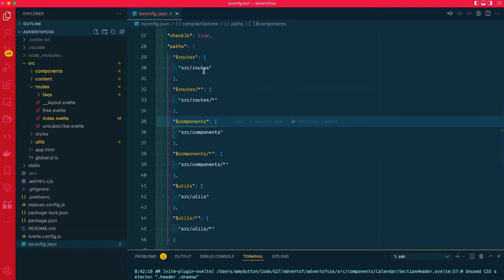And here under paths, I have one set up for my routes, my components, and my utils again. And you'll notice that I actually have two set up for each different folder: one that includes a wildcard and one that does not. So you may have to restart VS Code in order for it to recognize these things, but this has proved pretty helpful as I'm developing.